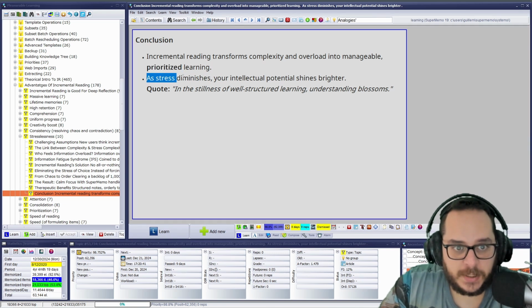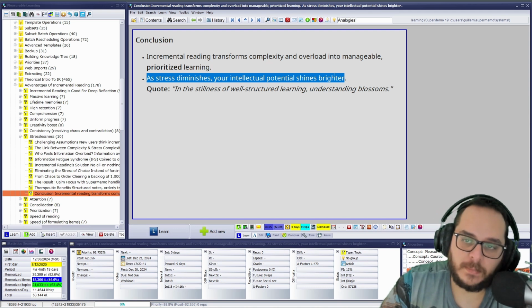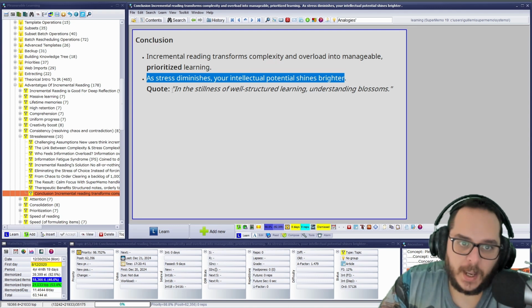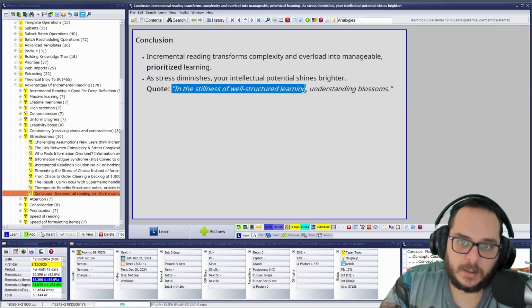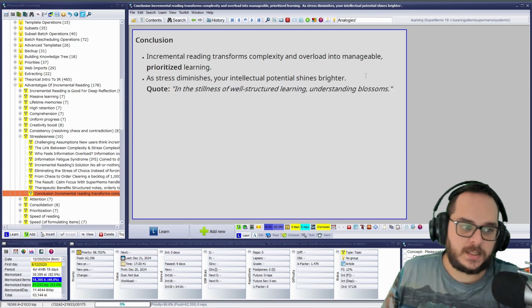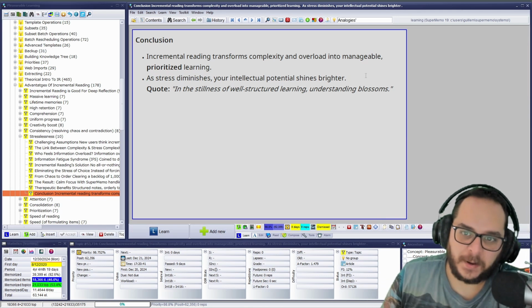Then, as the stress diminishes, your intellectual potential shines brighter. You have full capacity. All of your mental resources are just on learning and understanding. In the stillness of well-structured learning, understanding blossoms. More or less the same, but more poetical. Let me know if you agree with this. And no worries, nobody is intended. I'm not going to worry about that.